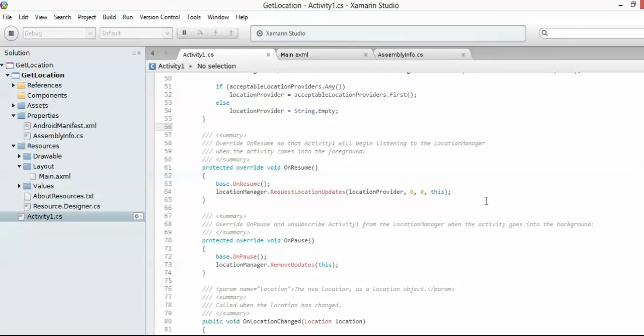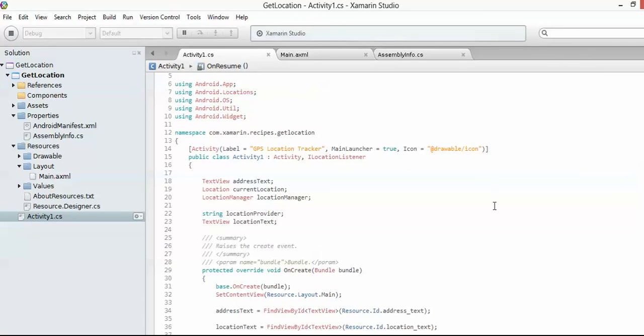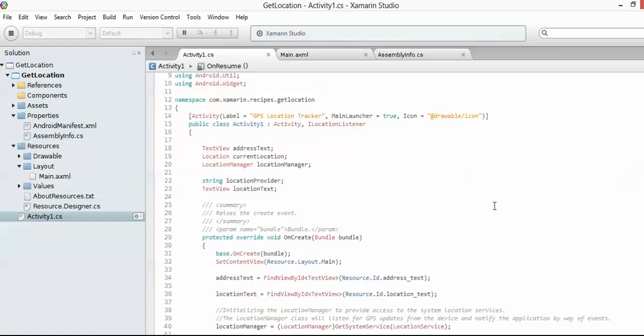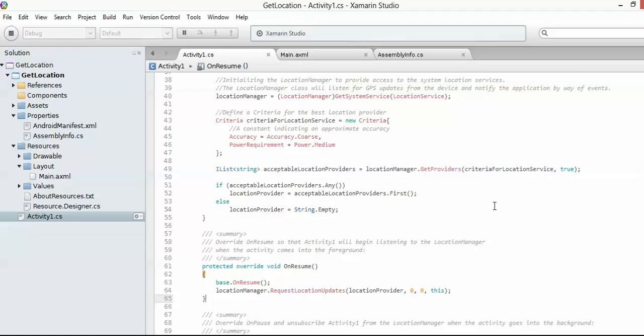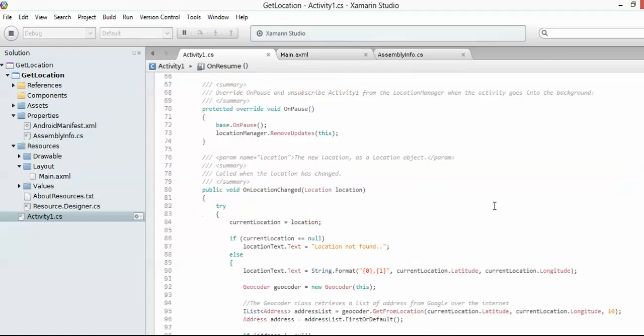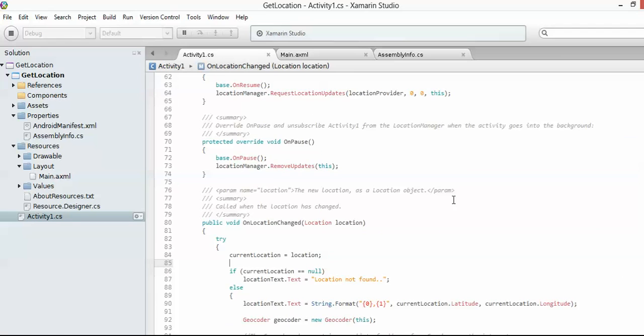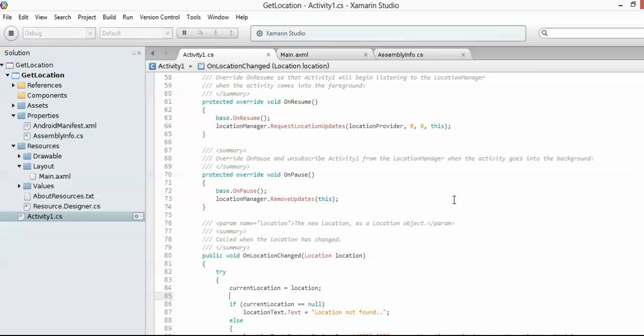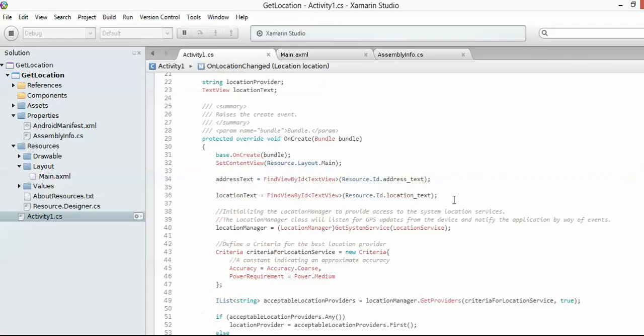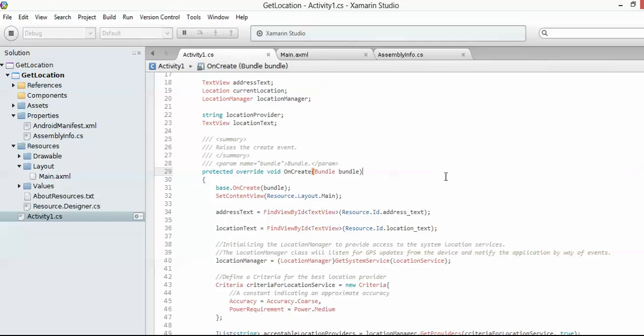Hello all, I am Anup Samantaray, and today we will see how to create an Android app to get the current location of the device. Though we have some good apps in Android and iOS to get the current location, I just tried to create a small and simple Xamarin application to get the current location of the device.